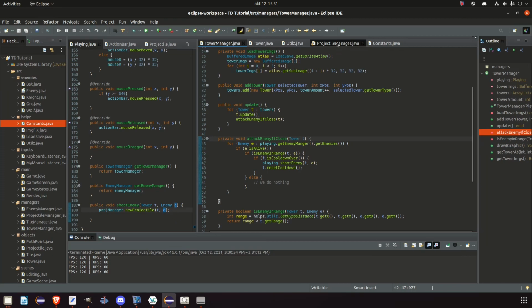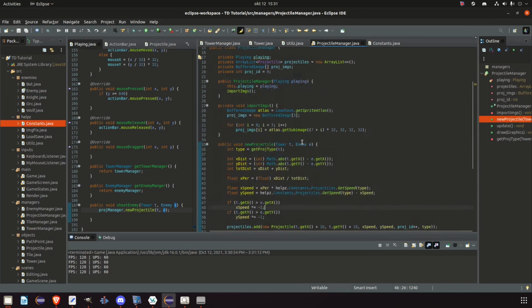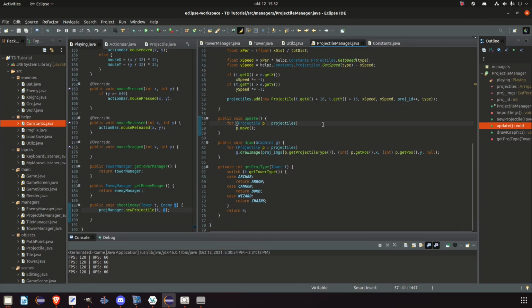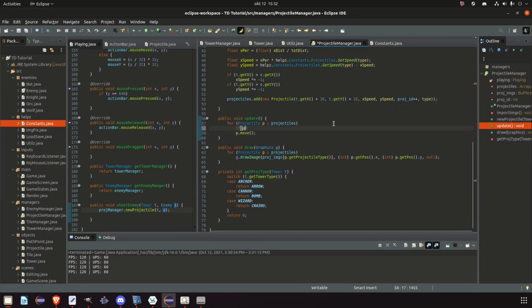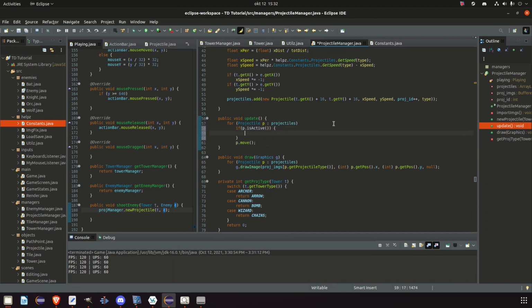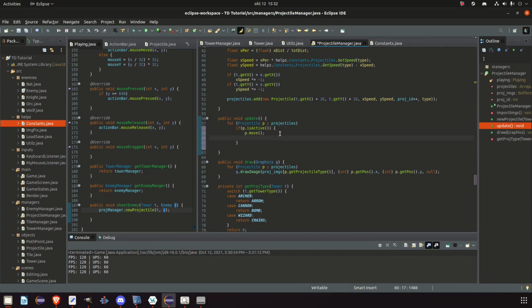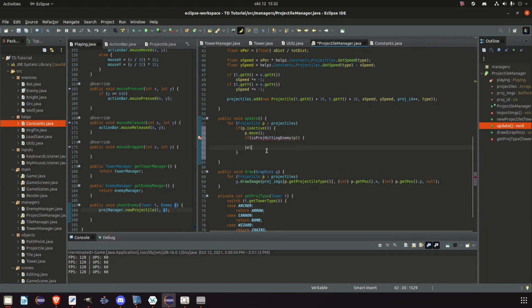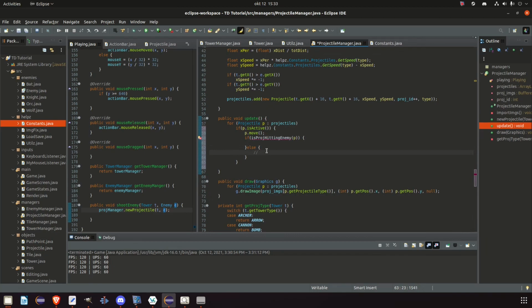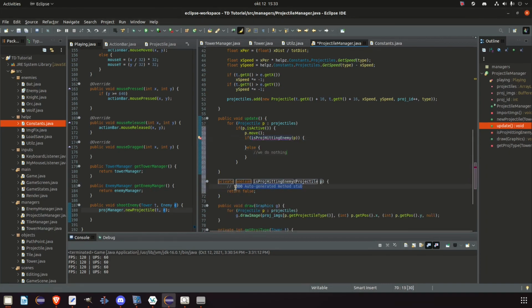In our projectile manager, where we have our updates, in this method we first start by checking if p.isActive, because they go inactive when they are destroyed or hitting an enemy. And right under the move update, we check for the hitbox. So if isProjectileHittingEnemy, projectile, then we return, or not. Else we do nothing. But if it does hit the enemy, create the method.